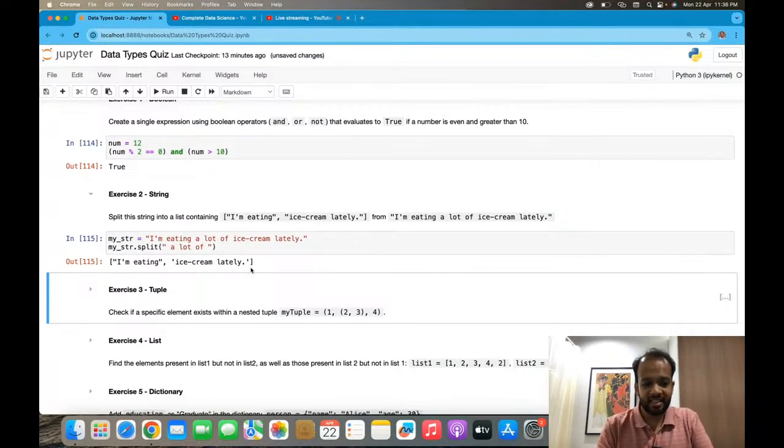The next exercise is on tuples. Check if a specific element exists within a nested tuple. My tuple is equal to 1 comma, and then the second element is itself a tuple, 2 comma 3, comma 4. So this is the nested tuple. The inner tuple is a nested tuple because it's within an outer tuple. How do you check if a specific element exists within that or not?